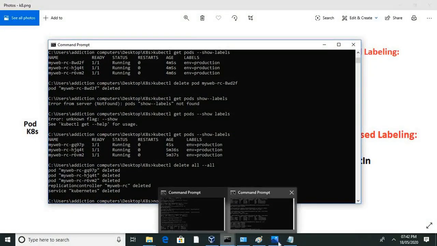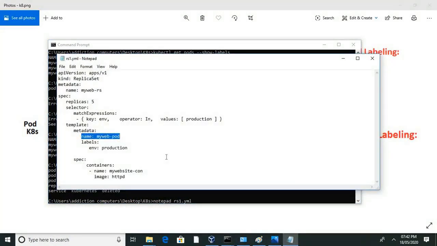Okay, so the label is very important in Kubernetes, and we are giving a label: environment is production, and under this we want a container. If you don't give a container, what is the use? So we are giving a container and a name for the container. You can give any name according to your wish, and we are using the container image httpd. Okay, so that's it, the code part.